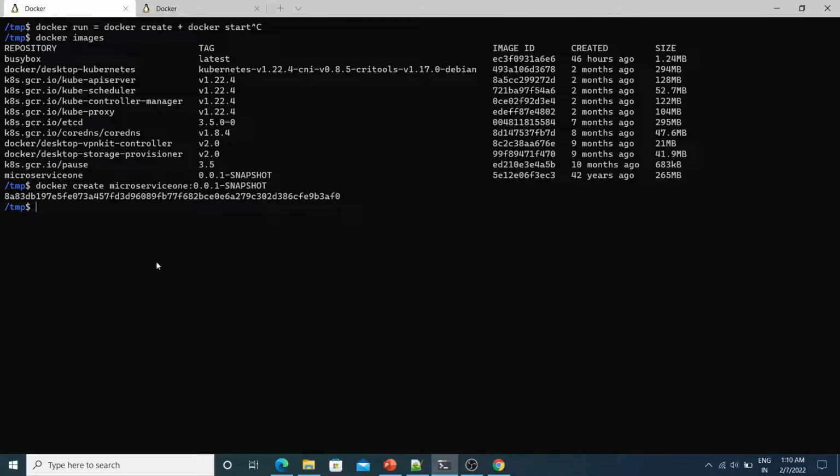If you see, it didn't start the Java process. Instead, it spat out some string which identifies the container. So if we do docker ps, there's no process or container running at the moment.